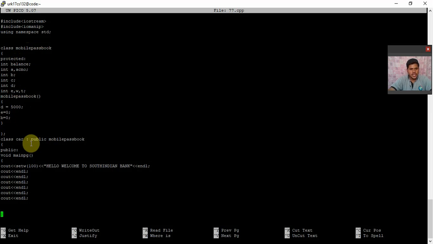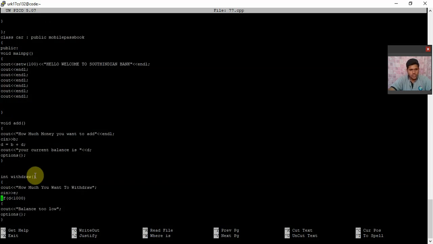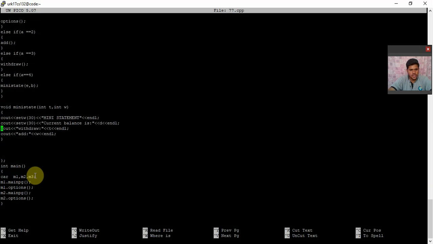Now I have created another class called car, and I have inherited the first class, that means like public mobile passbook. So I can access the attributes which are given in the protected or private from this class. So coming to the main function, I have created three objects for car, that is m1, m2 and m3. So first of all, m1 dot main page.